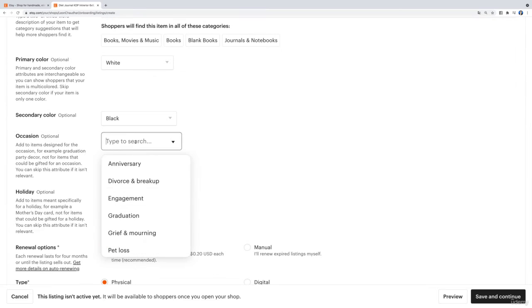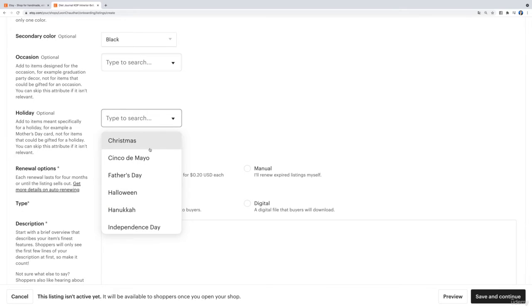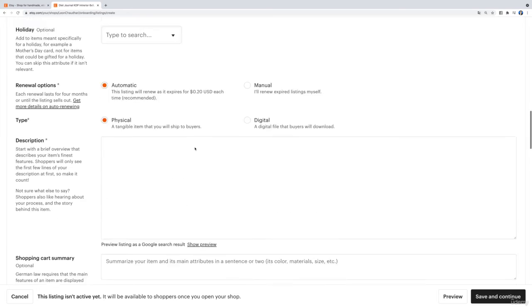And then we have the occasion, and there's no proper occasion here, so we don't have to put anything in here. Then when it comes to the holiday, we don't need to put anything in here in any way. Or, you know, in some situations, actually, we want to add some information like Christmas or Halloween or something like that, if that KDP interior has a specific theme. So for instance, the theme is, let's say, Halloween or Christmas or something like that.